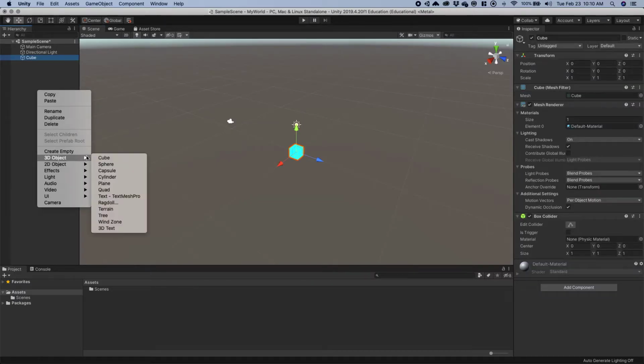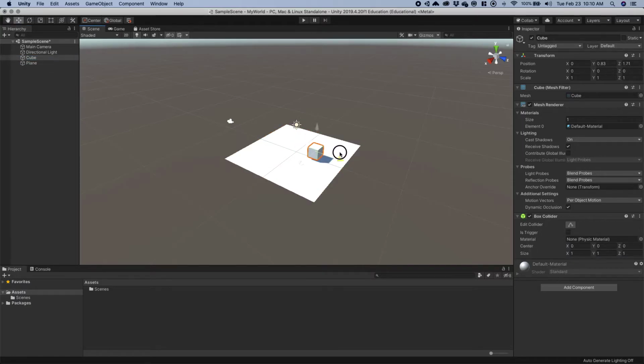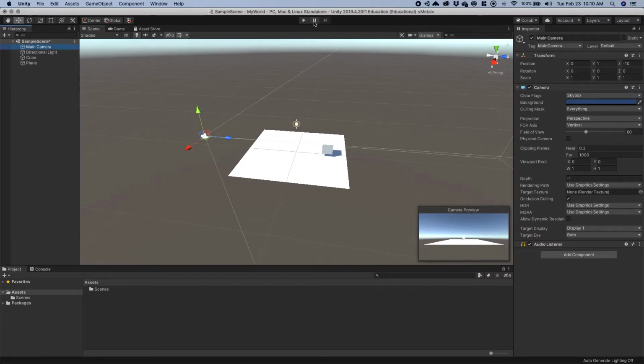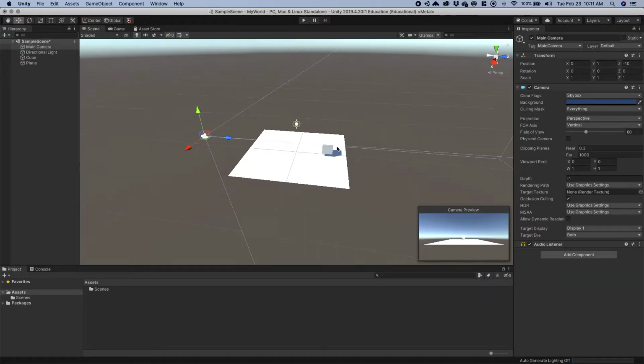First I'm going to add a cube, and then I'm going to add a plane. So the plane will act as my ground, and the cube will just act as an object that I can see in my world here. So I'm going to sort of move it over. So it's just a really basic setup. And I have my main camera here, so if I hit play, I can of course see my 3D scene.